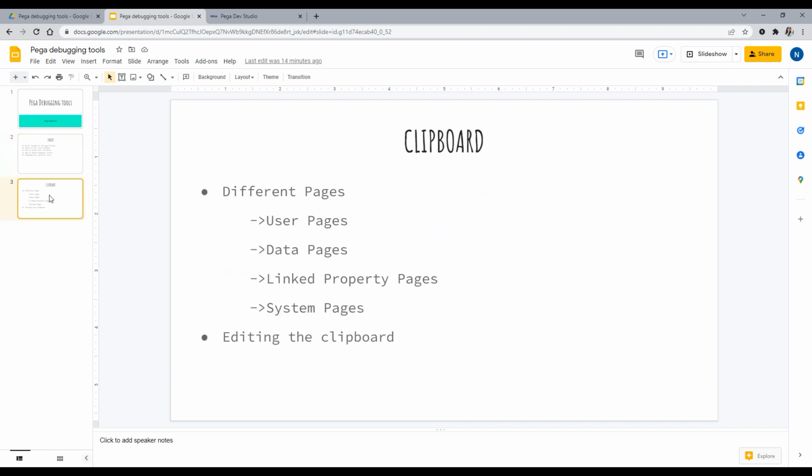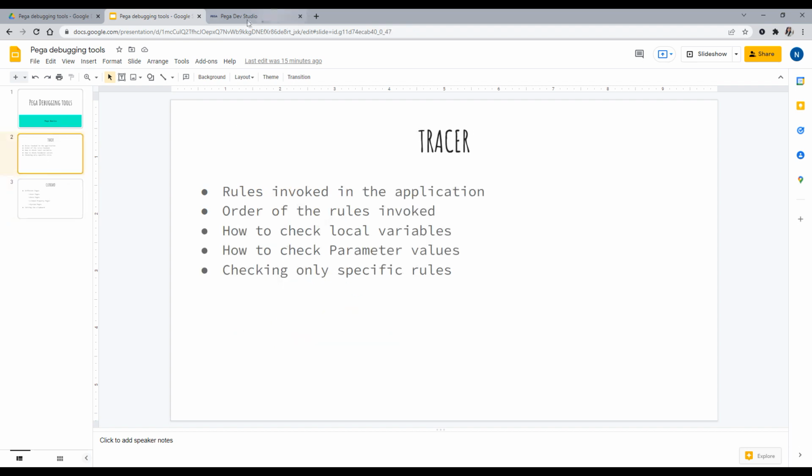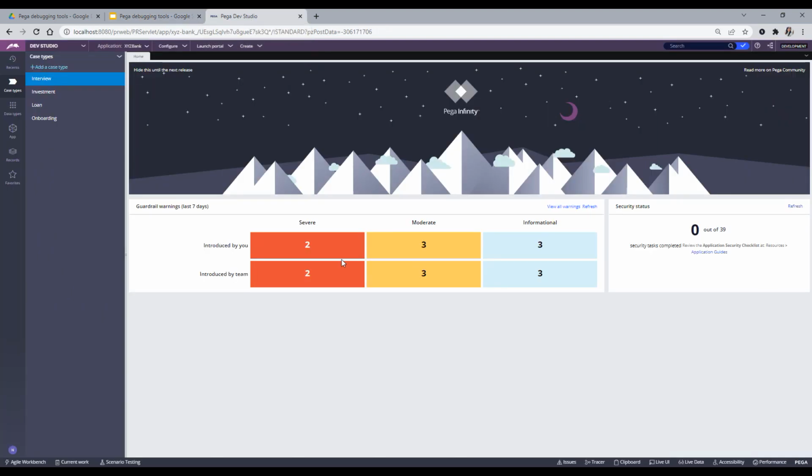Coming to Clipboard, we will cover what the different pages in Clipboard are, how to understand where to look for what we need in our application, and how we can edit the Clipboard for our runtime checking. So these are a few of the things we will explore in this video. Let's jump into our application. We'll first cover our Tracer.